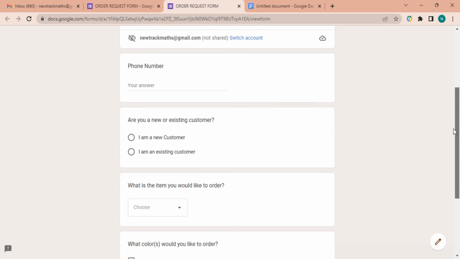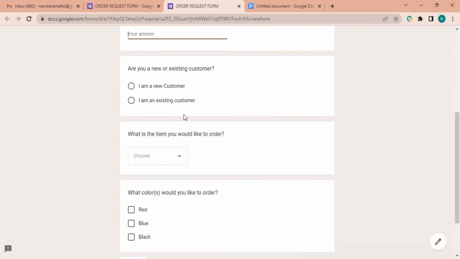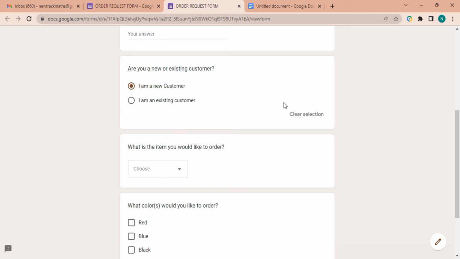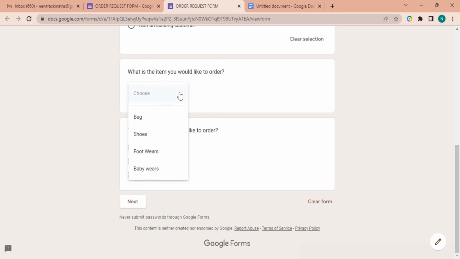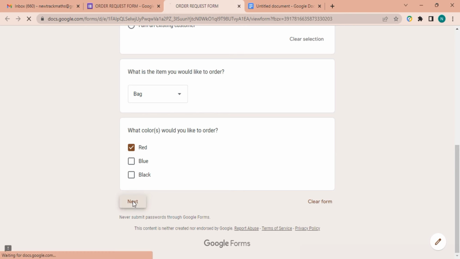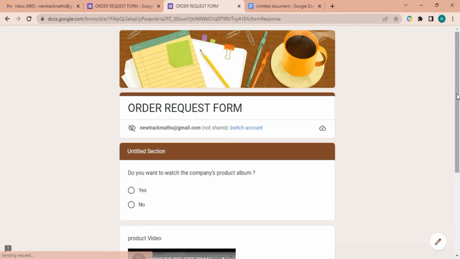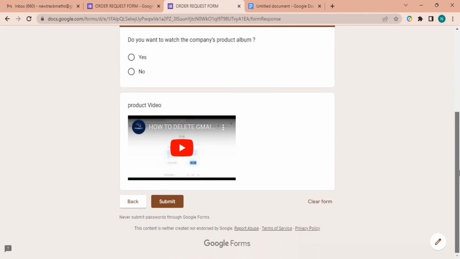So you see, in the aspect of phone number, he has to just type his phone number. In the aspect of this, he has to just tick the one he wants. In the aspect of items he wants, he can check the drop down and click whichever he wants. What color he wants, he can tick the ones he wants. And you see, because we added a section to the form, we see Next in the form, which will take us to the next section.